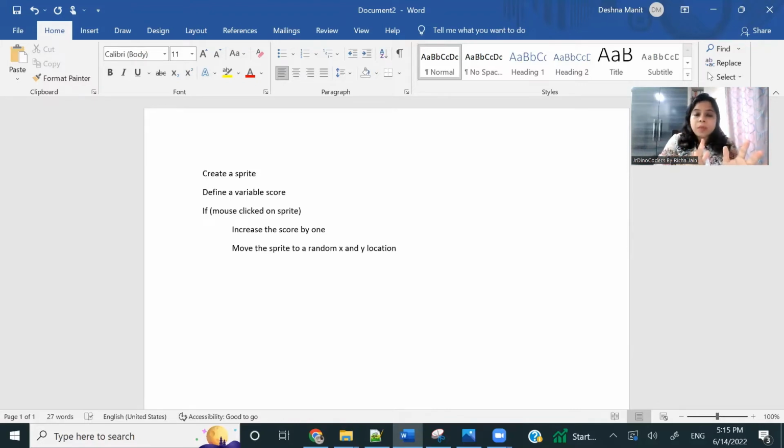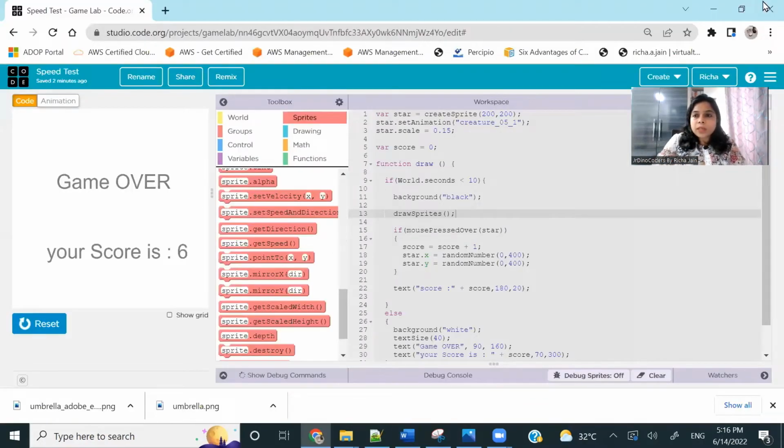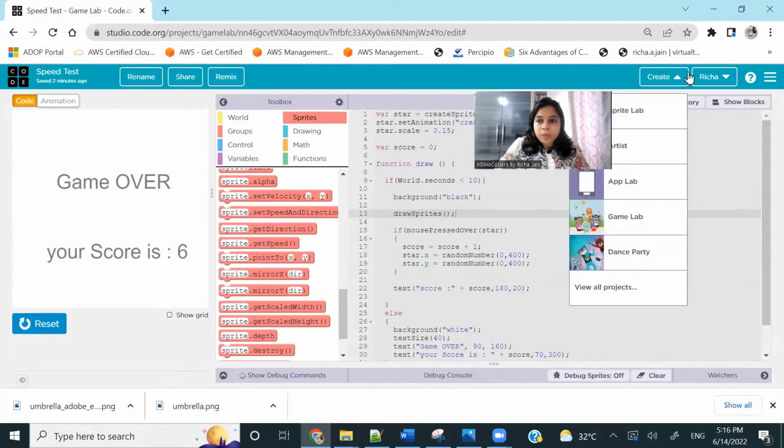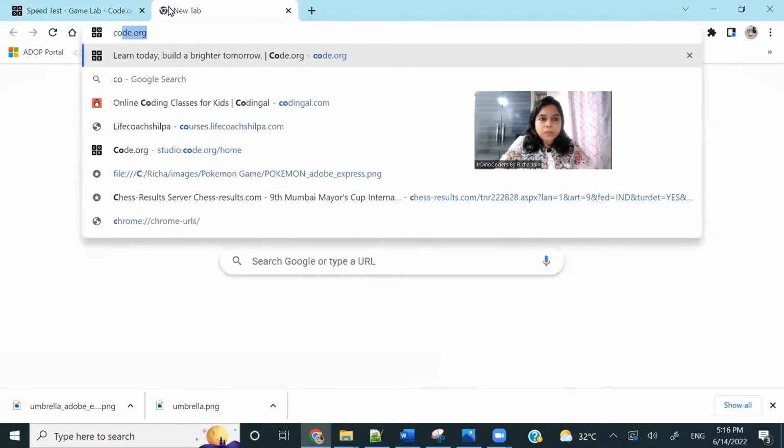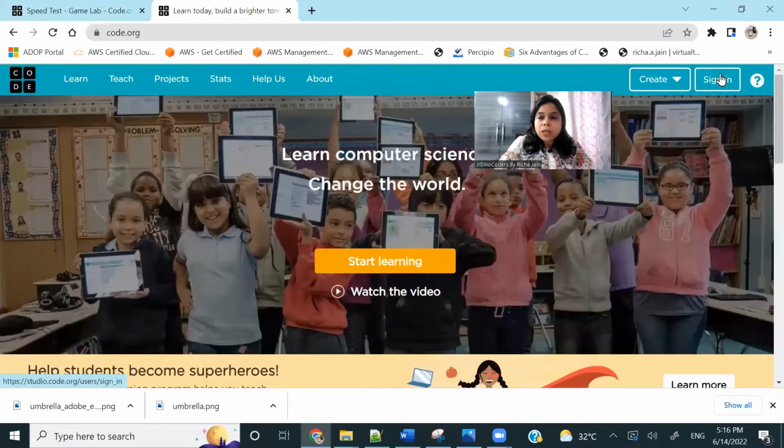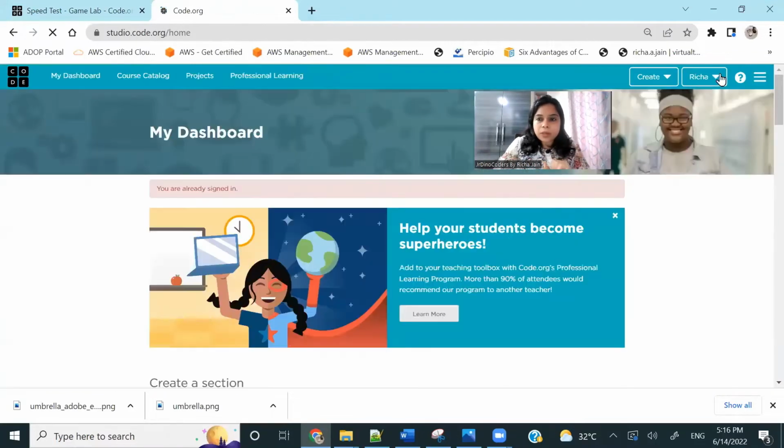Once this much is implemented, we will come back to this WordPad and add the logic to make it time bound, so 1 minute or 30 seconds or 15 seconds, whatever you wish. But before that, let's implement this much logic. My step 1 is create a sprite. Of course, your first step is to create a new GameLab project. So let me create a new GameLab project for you guys here. Log into your code.org account and create a new GameLab project.